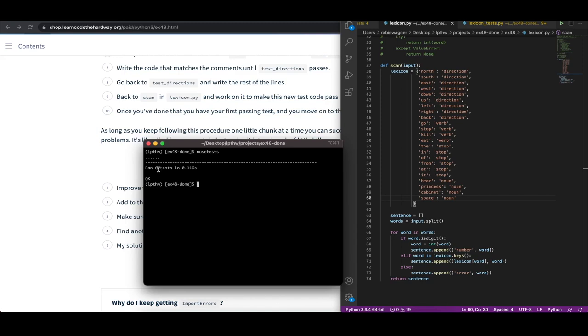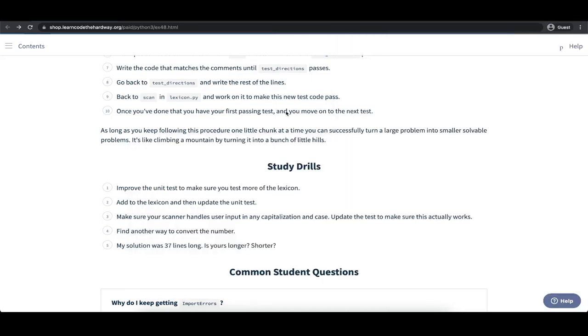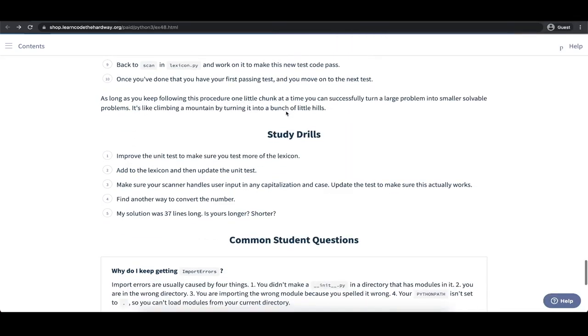Yeah, so this is how we could add to our lexicon while adding test cases. So we cover all of that and we test our code while we do that. So let's make sure that our scanner actually handles user input in any capitalization and case. Update the test to make sure this actually works.